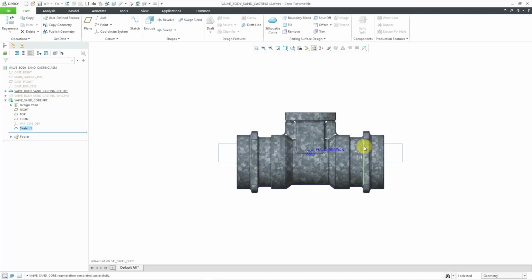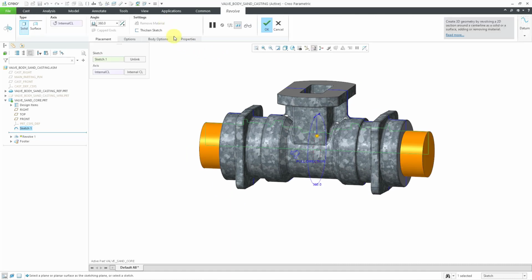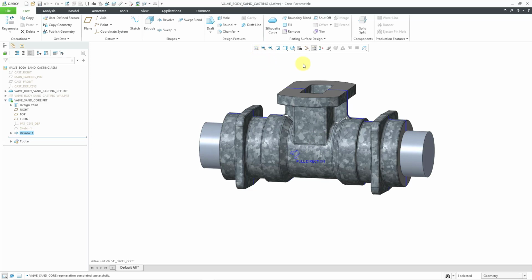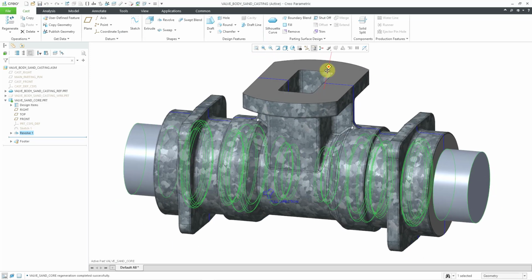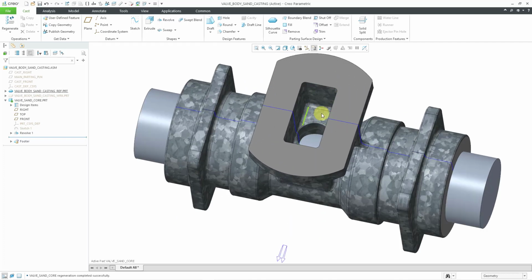Let's hit the check mark. And then with the sketch still selected, I will use the revolve command. We can see a preview of the geometry that will be created. I like that. Let's hit the check mark out of here, and that looks nice. Okay, so let me now take a look at filling in the other part where the sand core has to go. It has to go from this top surface down to my part, the rest of my sand core insert.